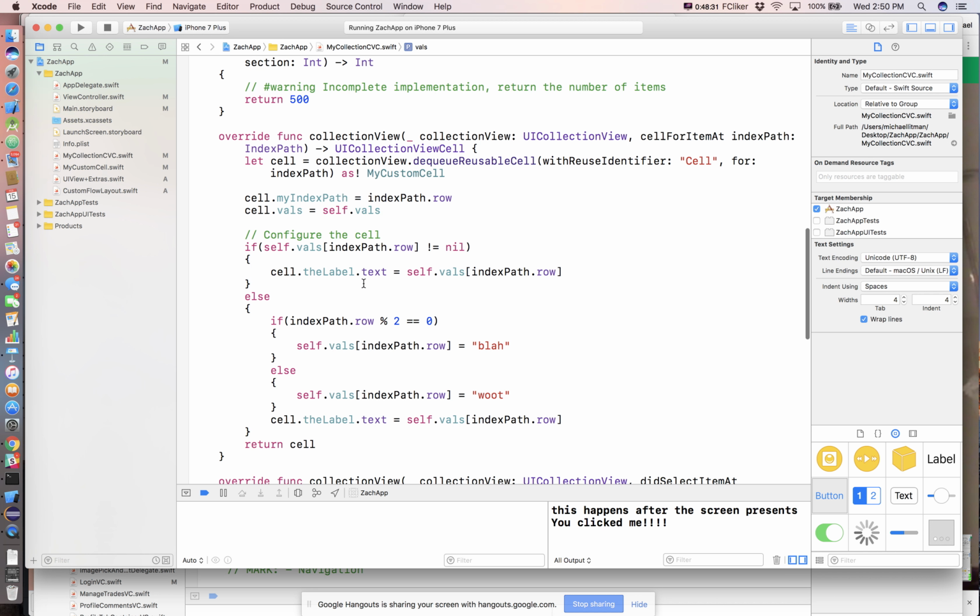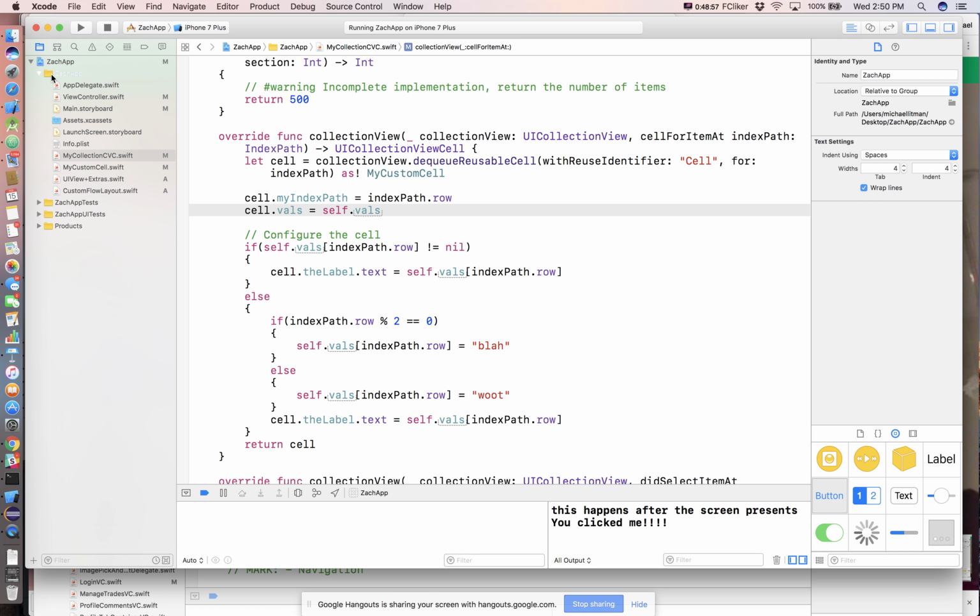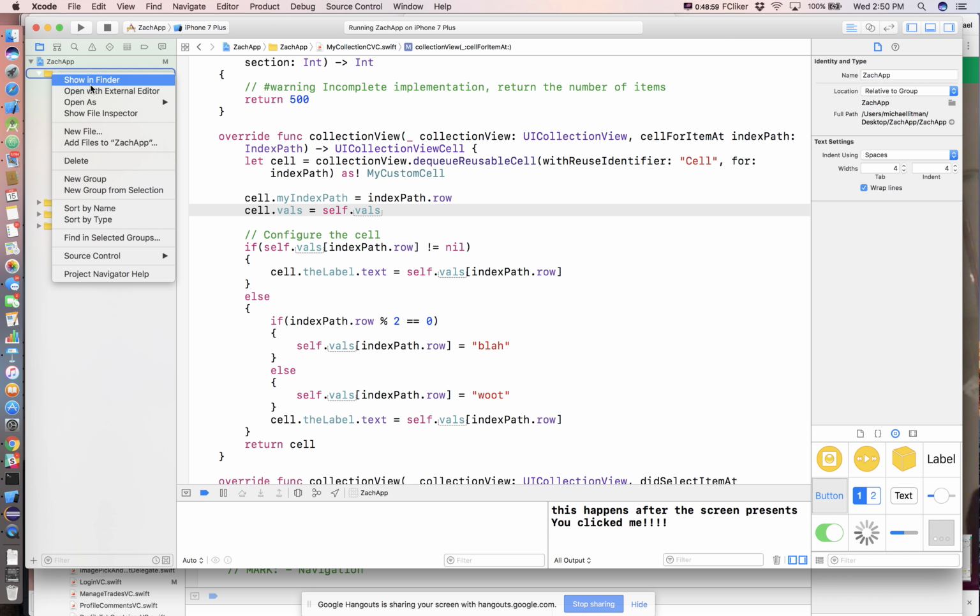If I come down here to my cell for row and index path, I'm passing it my vals array, or vals dictionary. But this dictionary is being passed in by value. So changes I make to him are not permanent. So I'm passing it a copy. So a way around that is to use our singleton.